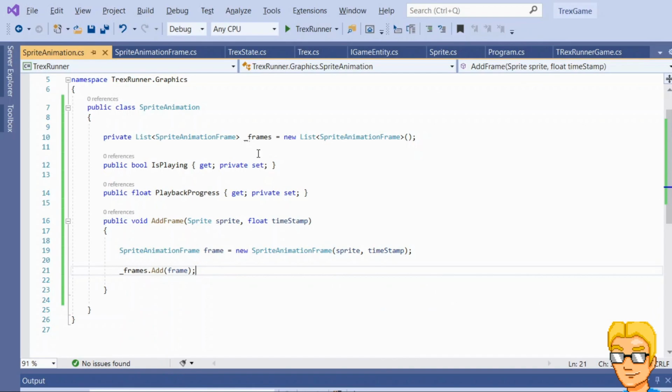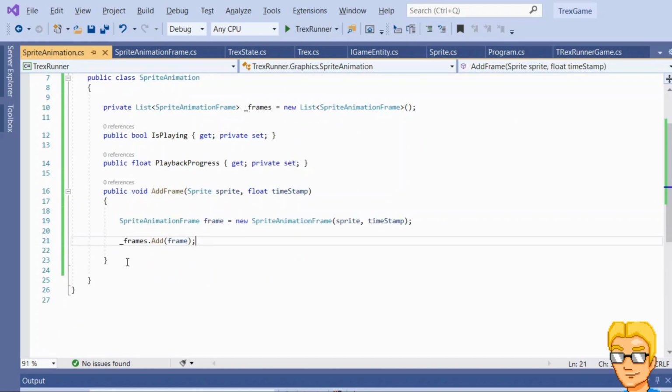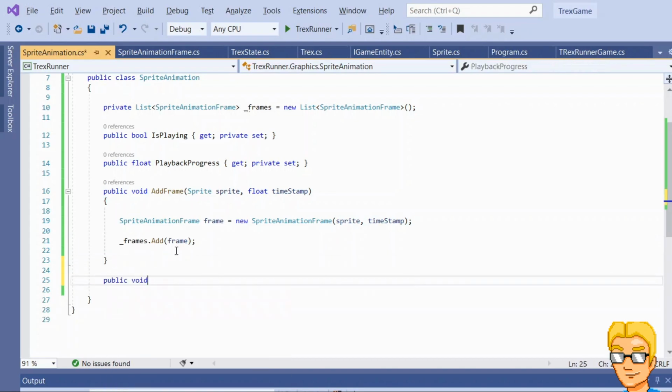So now we added this frame to our list of frames. That's it. Yeah, it's really that simple. So now let's see, we need an update method as well, which takes the game time as an argument.